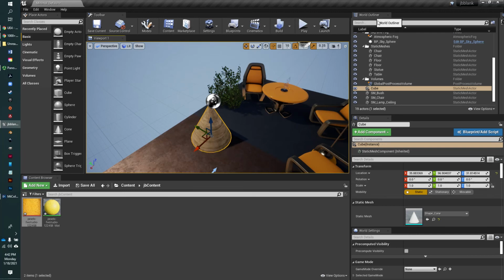Now let's take a look at the world outliner again. Here I have my cube. It's no longer a cube, so I'm going to change its name to cone. And now it's a cone.